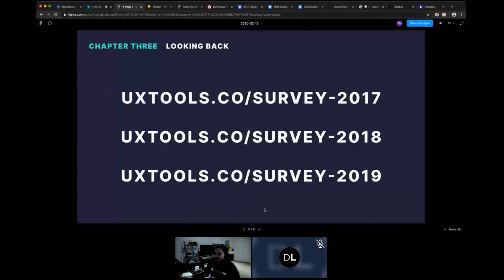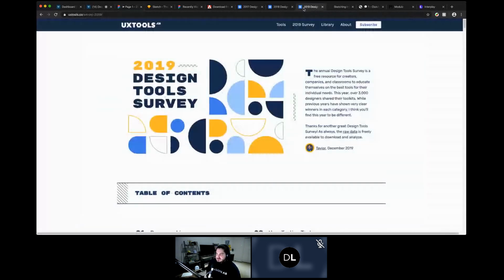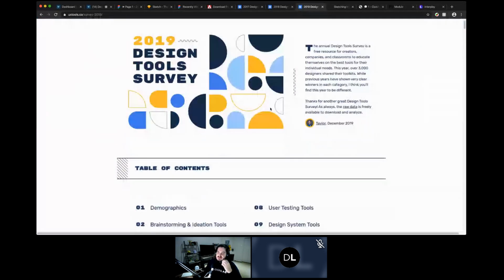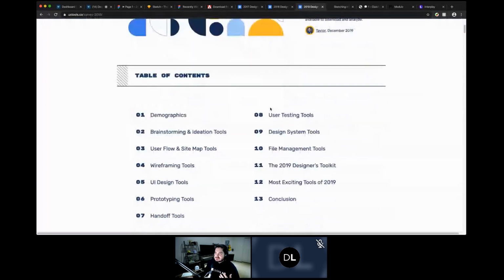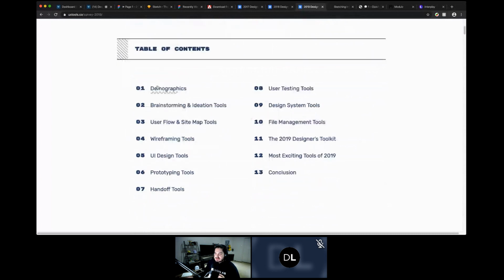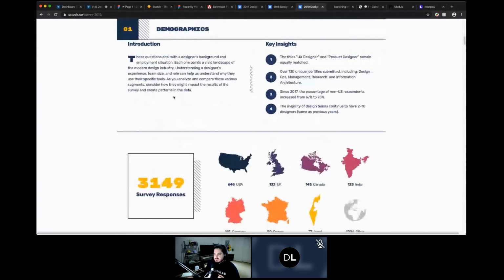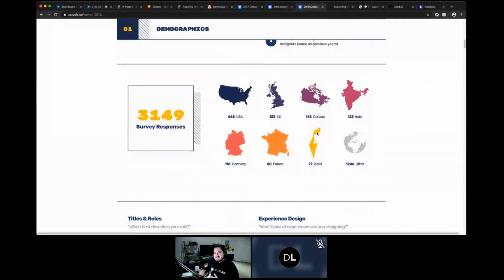All right, so let's have a look specifically at the 2019 one, because I think that's obviously the most of interest to all of you. So let's jump into that one. As you can see, Taylor is the guy that runs this, and he's put together an overall table of contents here to show you what's going on. So he's got the demographics, which is very much quantitative data.